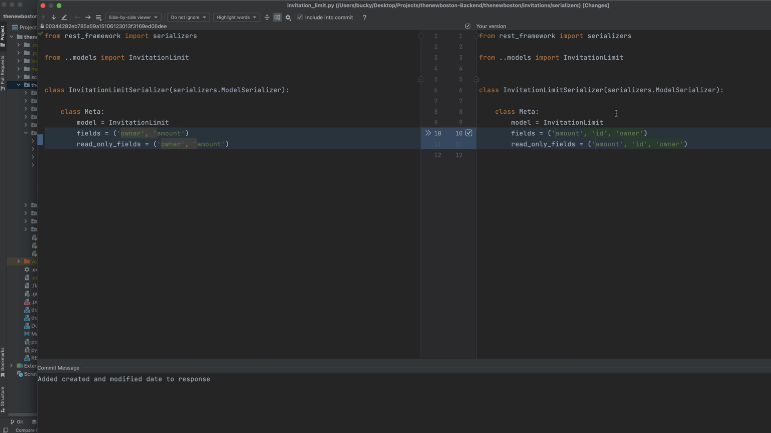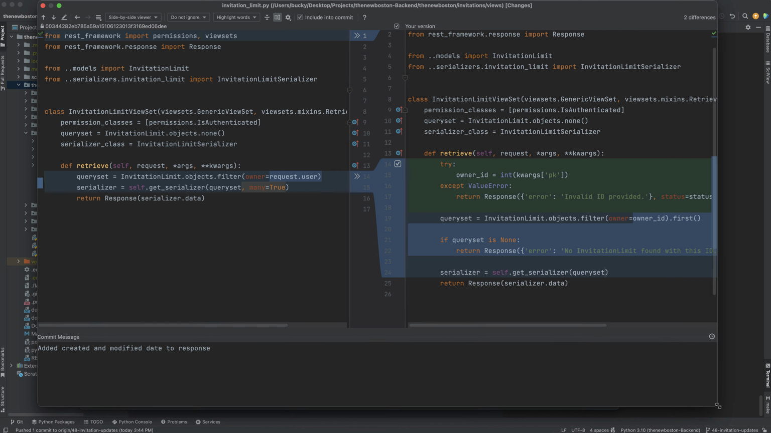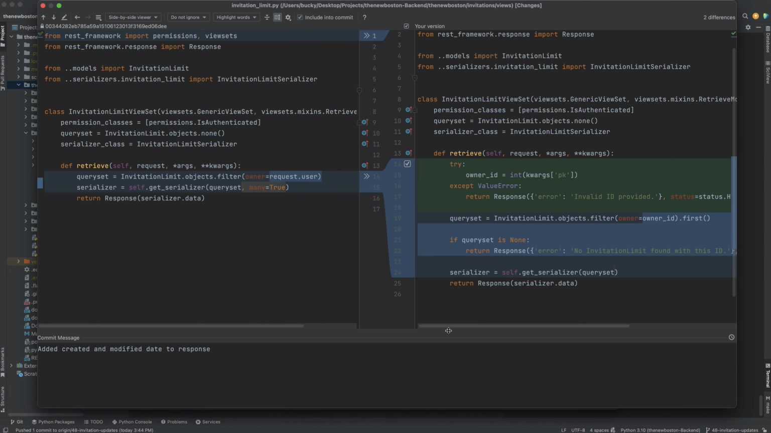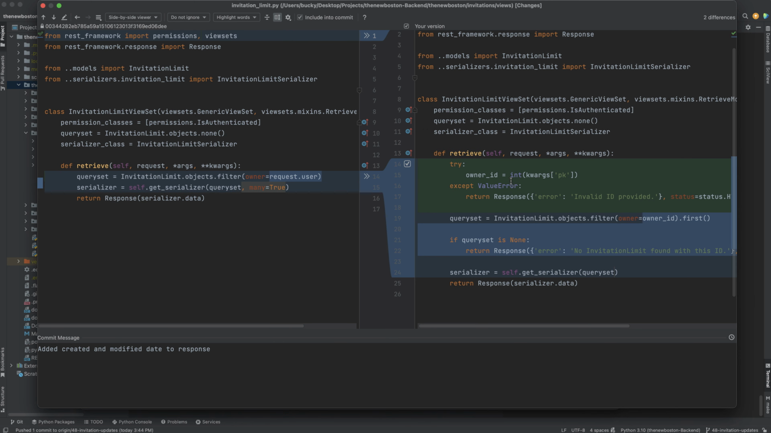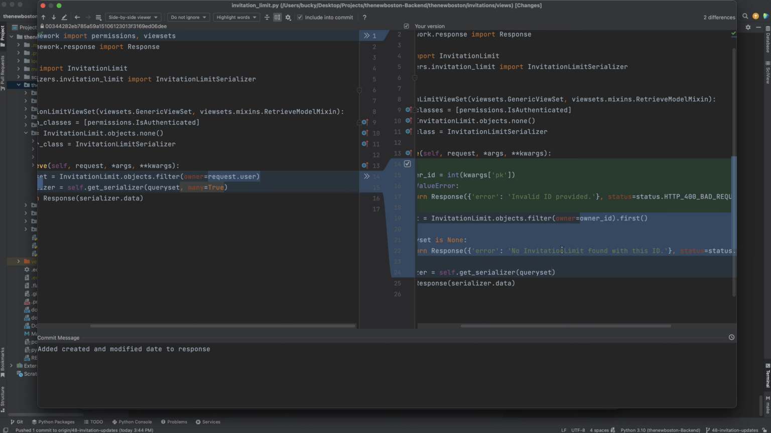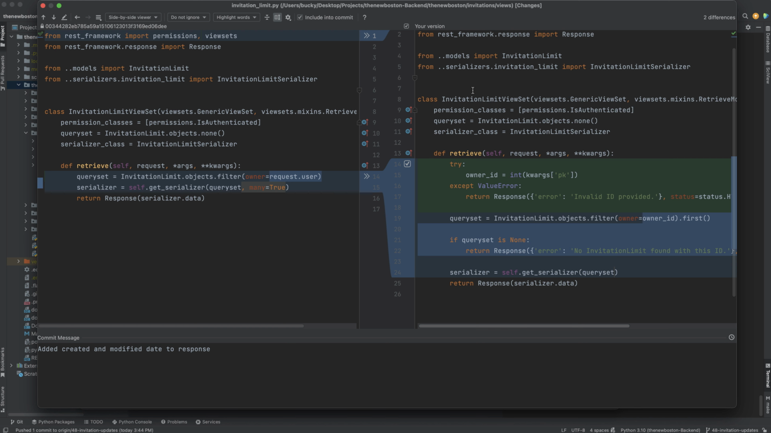So for the invitation limit serializer, we're now returning ID to keep everything standardized. Also to give us a little bit more flexibility on the front end. And then when we are retrieving this, we're doing some more clear things with the PK, where if they pass in a non-integer PK, then we're just going to give them a clear error message, invalid ID provided. And also if they pass in an ID of a user that doesn't exist, we'll just say no invitation limit found with this ID. All right, there we go.